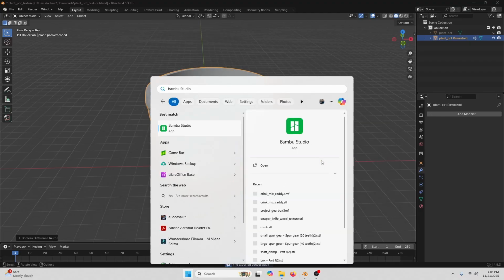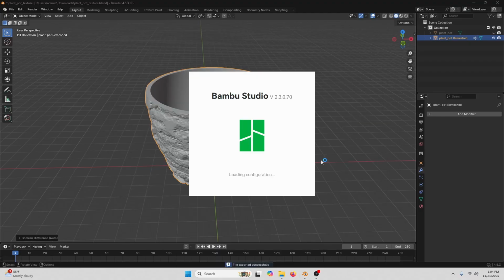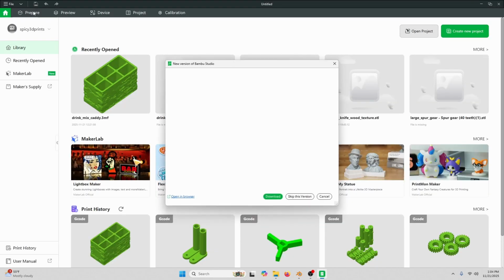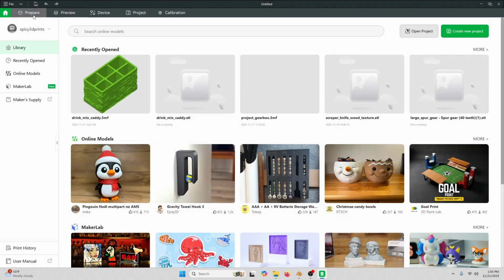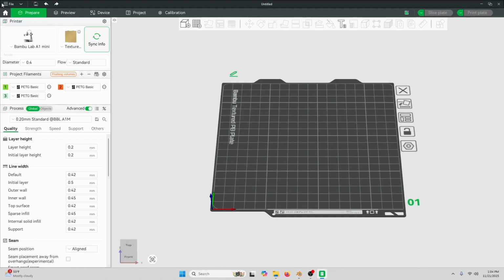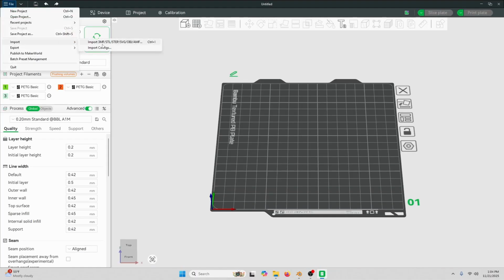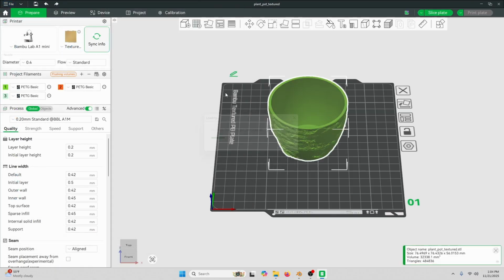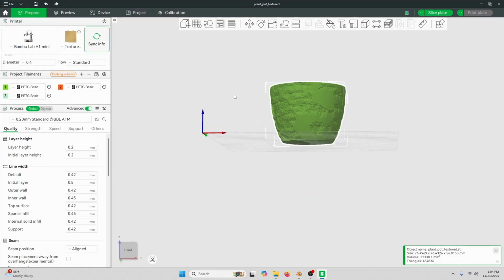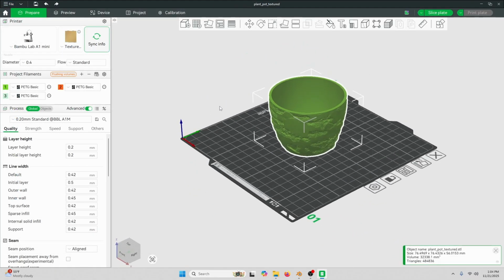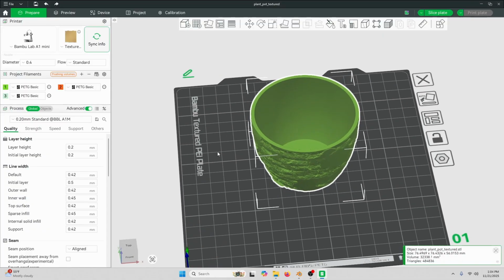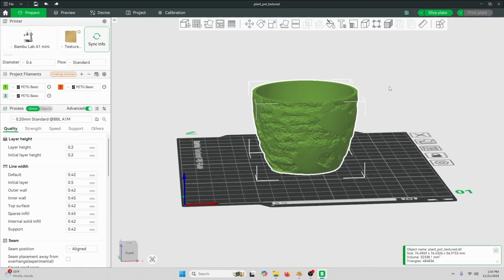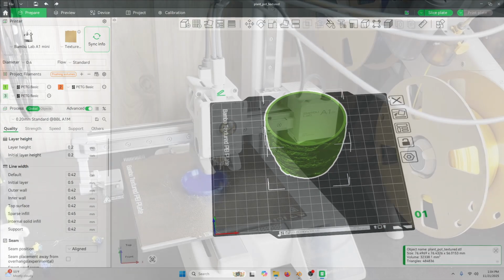Now I'm going to open up Bambu Studio. I'm going to go to File, Import. Import our plant pot textured. So there it is. And we can resize it or just get it printed.